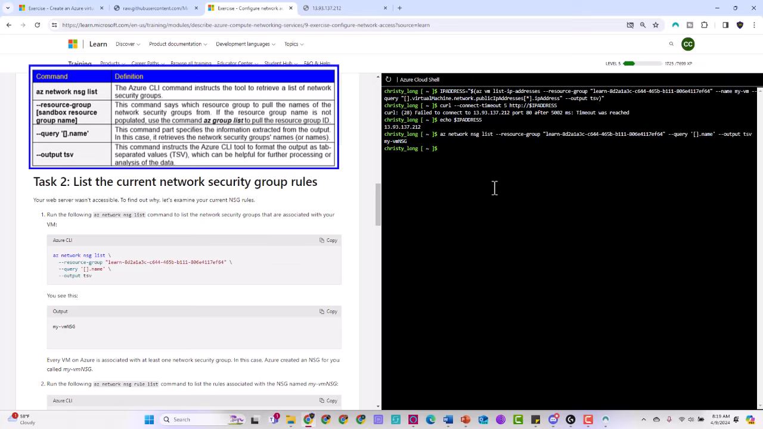The purpose of this command is to obtain a list of network security groups within a specific resource group. Let's go ahead and take a look at this command. az network nsg list. The Azure CLI command instructs the tool to retrieve a list of network security groups.